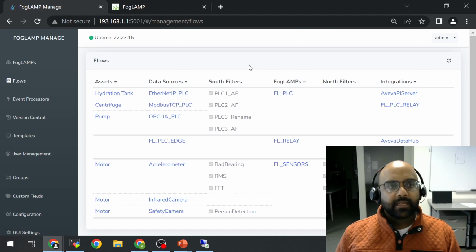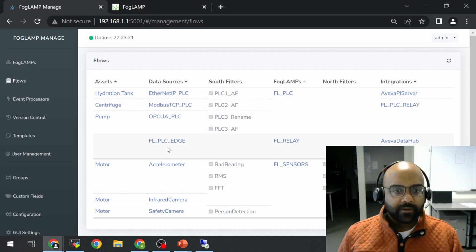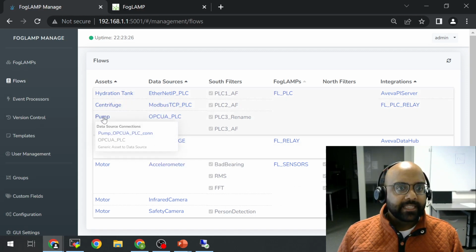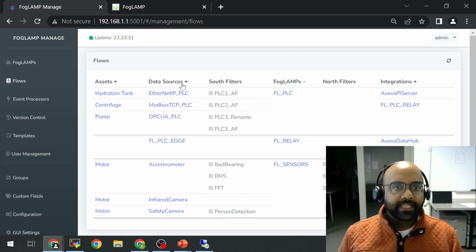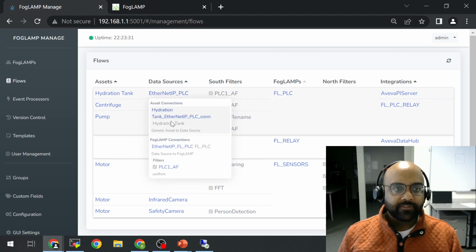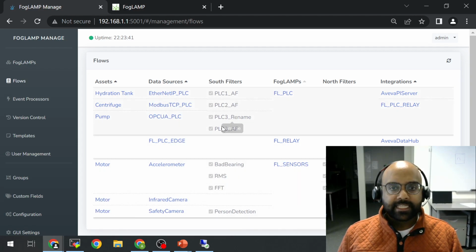FogLAMP Manage is used to model and create the data flows that each of the FogLAMPs run. Here I've added the assets that I have in my factory floor. I've added the data sources that make data available for those assets, whether it be the PLCs or the accelerometer and directly connected sensors. You can see the different filters that each of these data flows undertakes. Here's the bad bearing ML filter and RMS and FFT. Here's the person detection one for the safety camera. And you can see which FogLAMP these data flows are connected to.